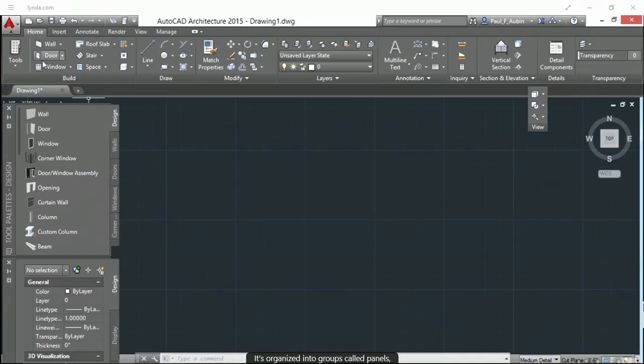It's organized into groups called panels. So this first panel is a build panel. It has commands like walls, doors, windows. We've got a draw panel for lines, arcs, and circles. We've got a modify panel to move, copy, rotate things, layers, and so on. So they try to organize each of the ribbon tabs into these panels for associated commands.